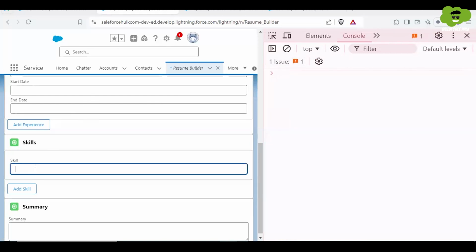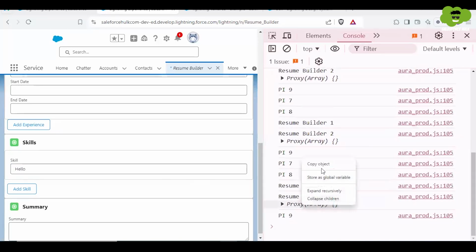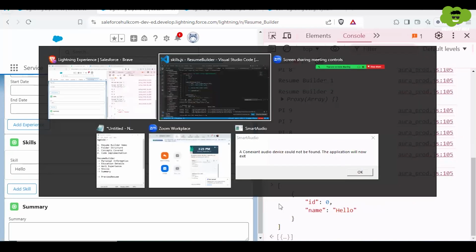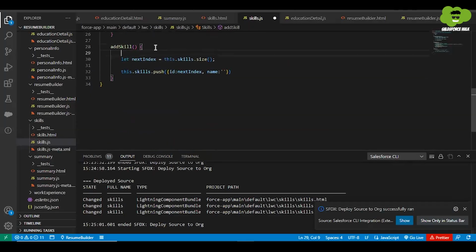Here I'll write something, hello. So that whole data, I think hello is getting sent to the parent. You see this one. Now if I click on add skill, it's not working. Let's see. I need to debug here as well, in the add skill function. So here, okay. The mistake is that I'm using size here, but in JavaScript we have length, not size. So let's use that.